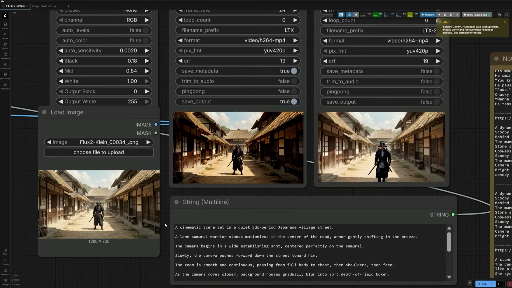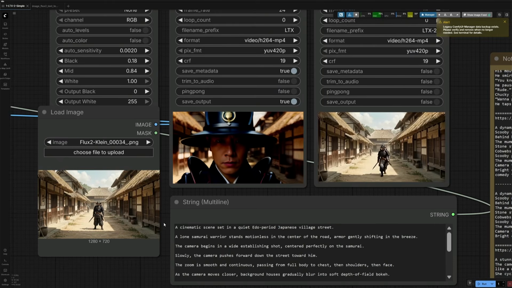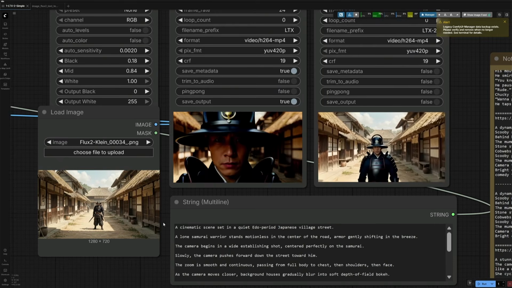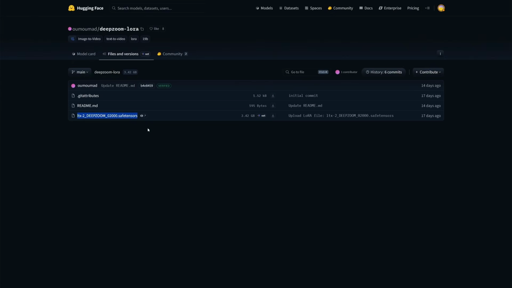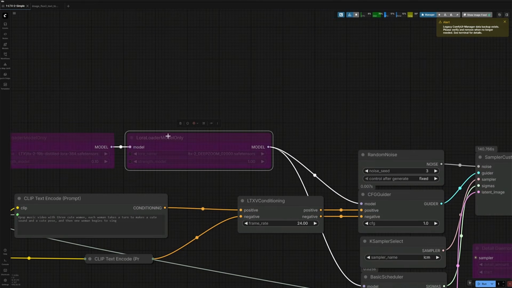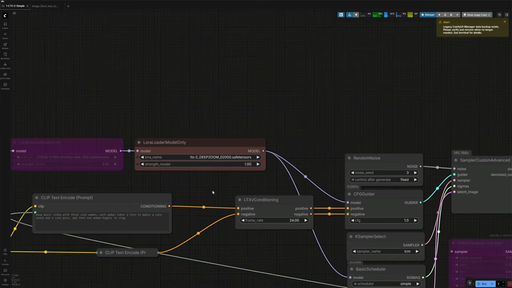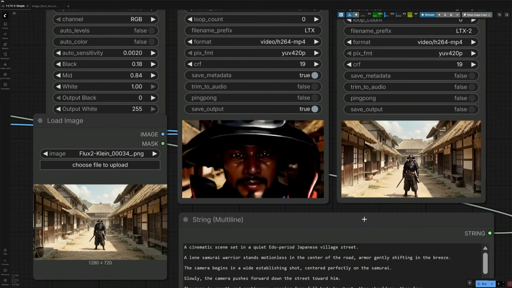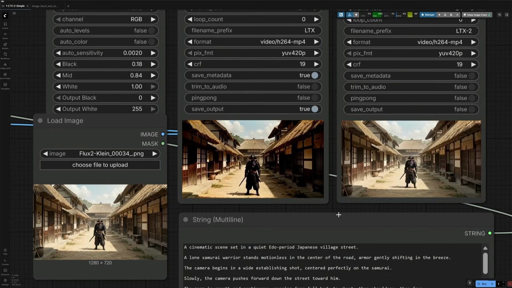Next, I wanted to try the zoom-in LoRA. This is without the LoRA. The character walks, and the camera also moves forward. The file name on Hugging Face is Deep Zoom, and after activating the LoRA node with the same LoRA selected, the result becomes a smooth dolly forward effect. The dolly forward LoRA from LTX can also be used, but I think this does a better job.